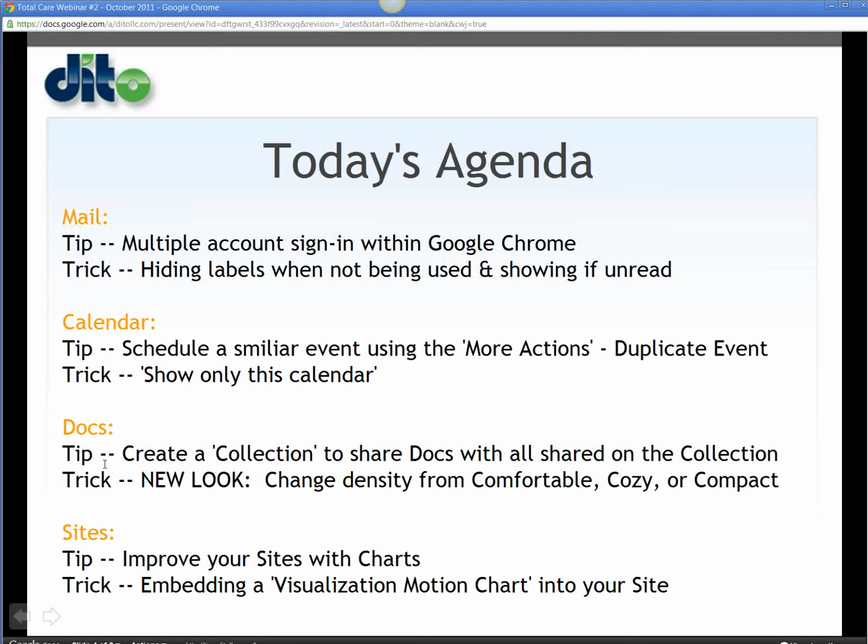We'll discuss that. We'll also talk about the new look in Docs and some of the features that are available when viewing the Docs list. You can actually change the density from comfortable, cozy, or compact. It's a personal preference, but it is a trick if you have a lot of documents listed on there. And we'll wrap things up today with Sites, talking about improving your sites with charts. This is one of the tips we're going to go over. And also embedding a visualization motion chart into your site.